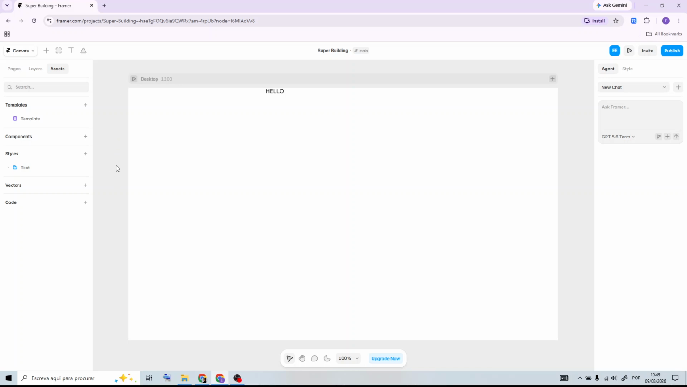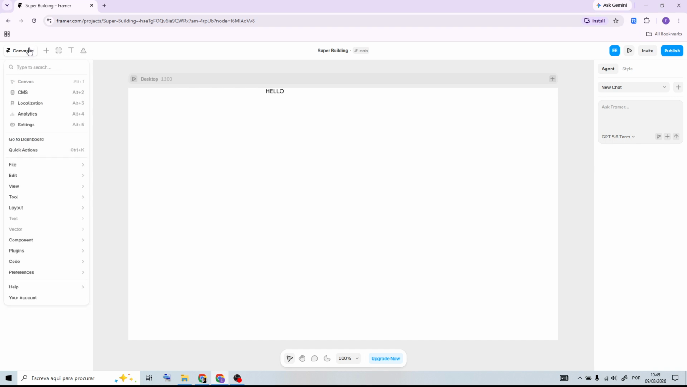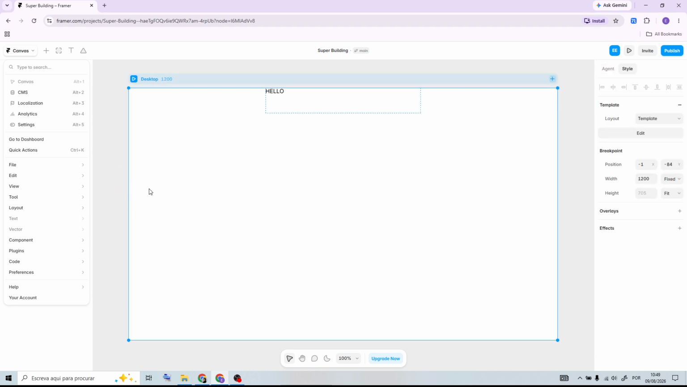In this video, I'll show you how to add SEO settings in Framer. First, sign into your Framer account and open the website you want to optimize. Next, open the Pages panel and select the page you want to optimize.